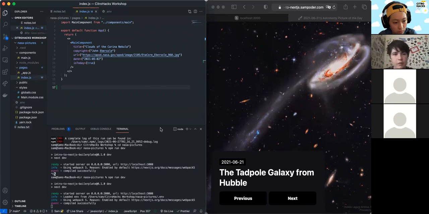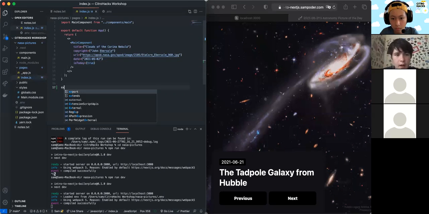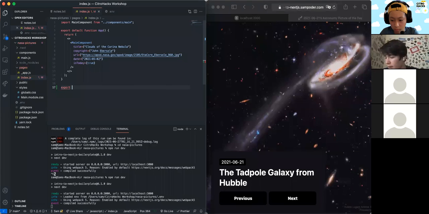All right, so then we want to head into index.js. And what we're going to do here is start fetching our data. Right now, our data is hard coded in. We don't want that. We want our data to be fetched for ourselves. So we're going to run export async function, then type getStaticProps.